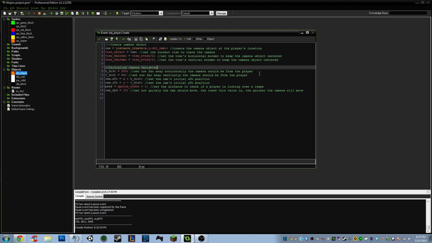Okay, and there's a couple more variables that are exclusive to the camera, such as HDist and VDist. Those are the default values for how far away the camera will be from the player. X2 and Y2 are variables that tell the camera where it needs to be moving to. So these are relative to the player's X and Y positions. Peak is a variable to determine if the player is looking up a tall wall or looking over a ledge.